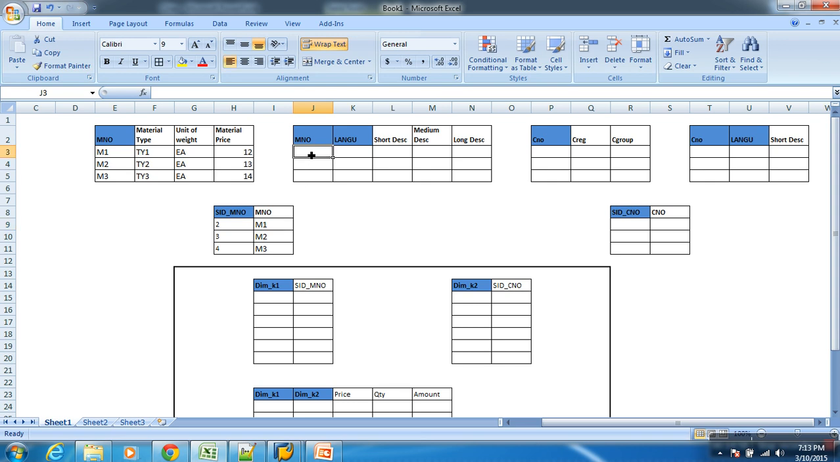Is it clear? Okay. Let's say you also have some descriptions. M1, M2 and M3. Let's say I have only in English. EN and something. ABC, XYZ, PQ or some description.